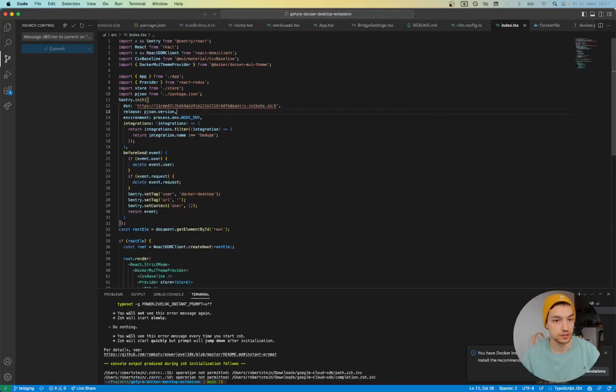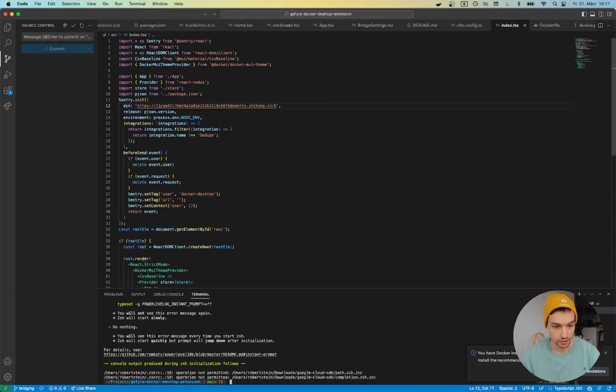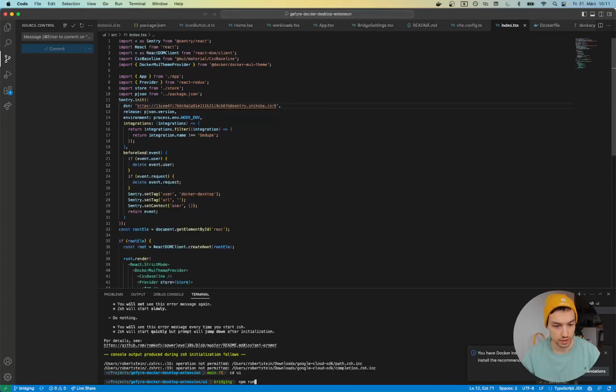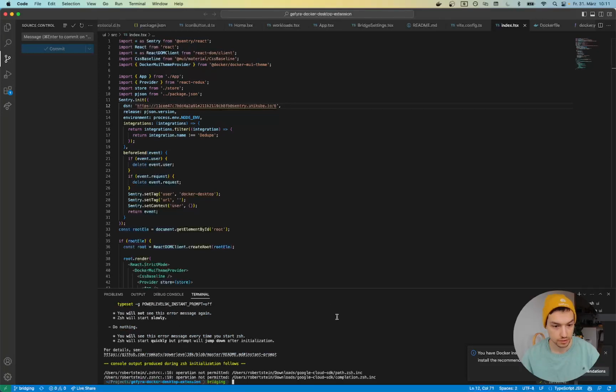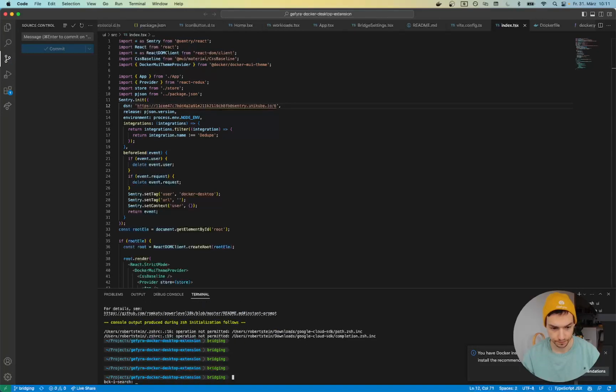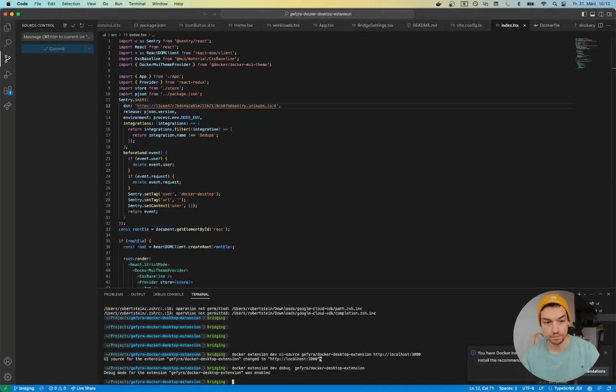So let's start Docker, so that we can actually have a look at the extension, and we start the development server here, and need another terminal. Do we have the... Oh, there it is. This looks good. Okay.